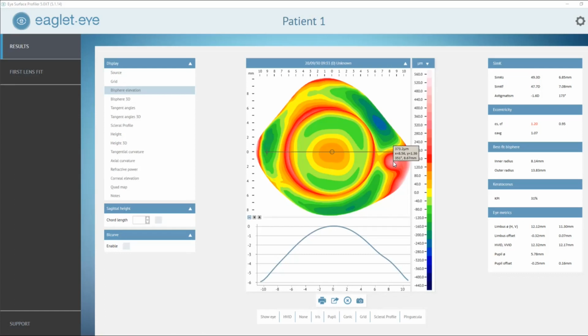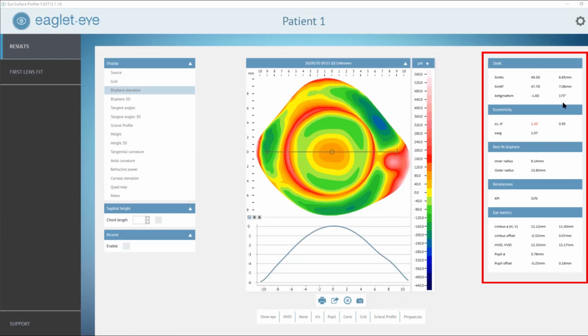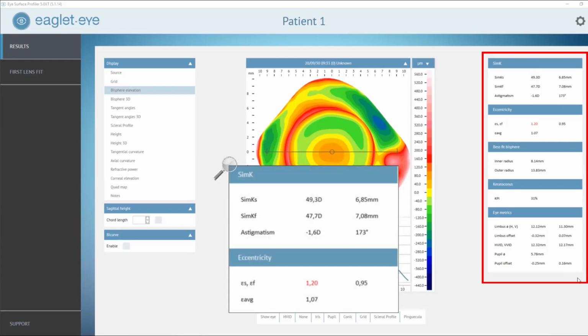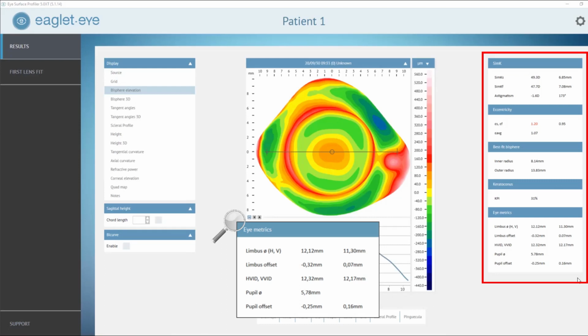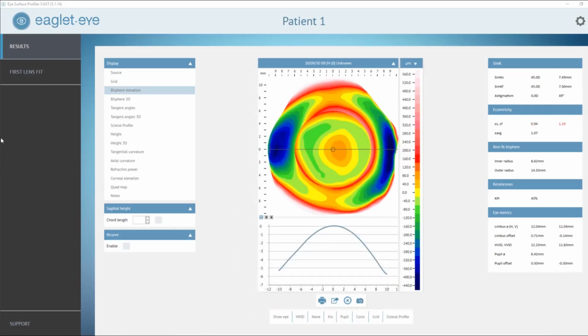If we then move to the parameters on the right-hand side of the screen, you can see it's a fully comprehensive list dealing with SIMK, astigmatism, eccentricity, but more importantly for fitting specialty lenses is the vertical and the horizontal HVID, horizontal visible iris diameter, the pupil diameter, and its pupil offset. So for this third map, if we analyze the scleral zone, we see that it's more elevated in the vertical meridian and it's more depressed in the horizontal meridian, suggesting that there is toricity on the sclera.